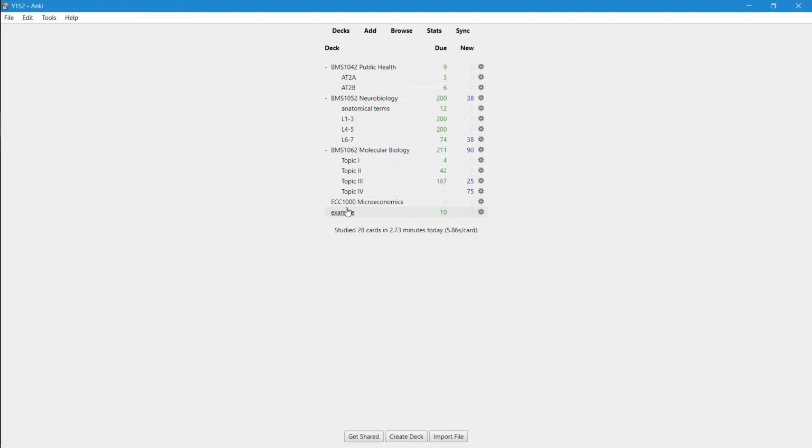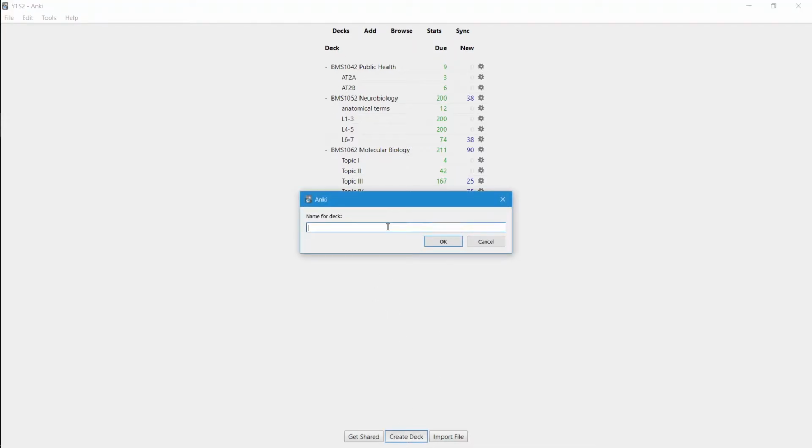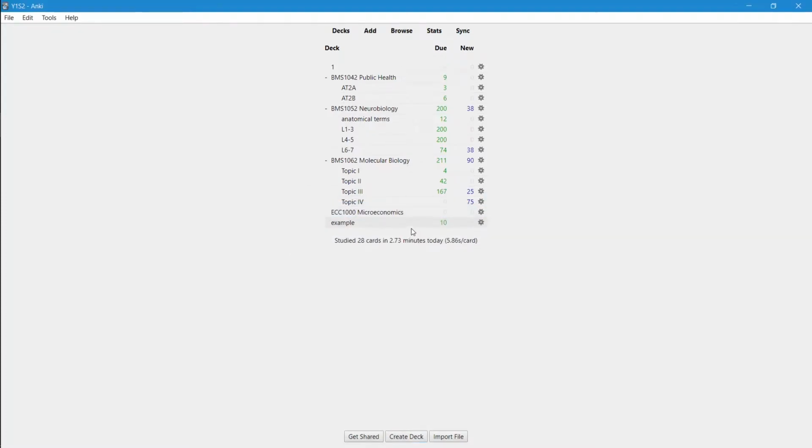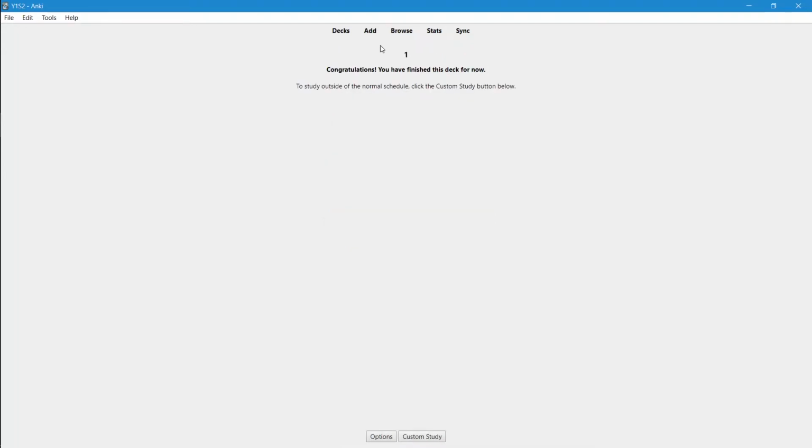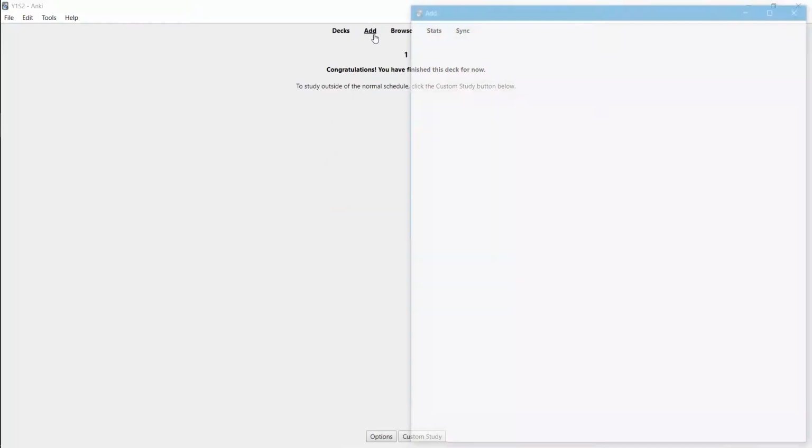And then you'll see that I have a lot of decks here. A deck, I like to make for each subject. So I have it for public health, neurobiology, things like that. Under each of them, you can actually create subdecks. The way you create a deck is there's a button down here, so just press create deck and then type in a name. That will show up here, and then once you click into that, you can press add to start adding cards.